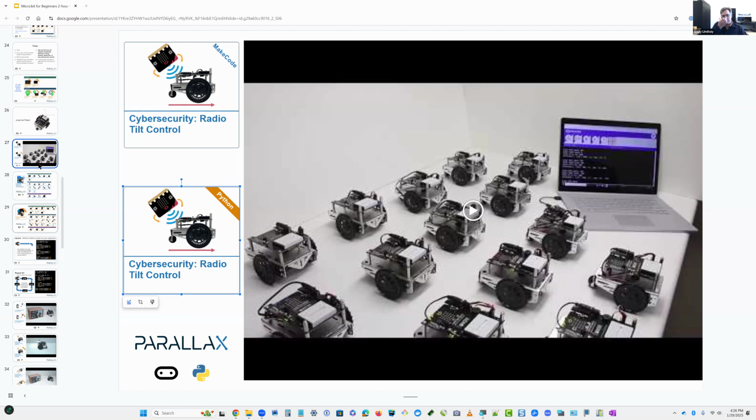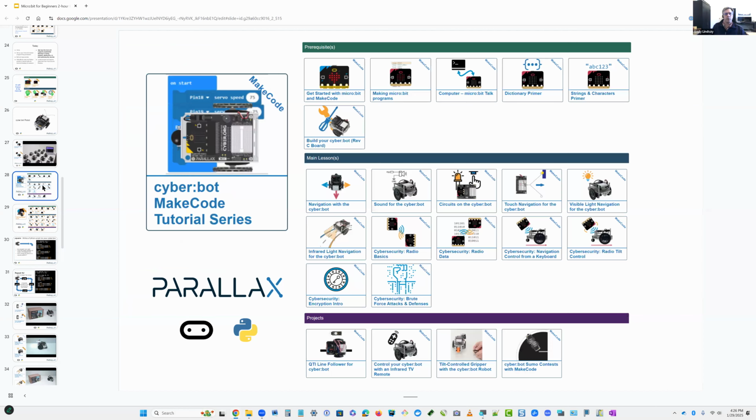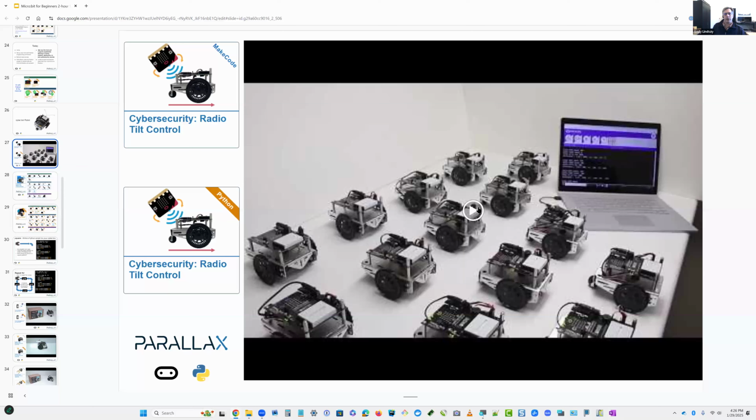And so that's a really fun one. And it's for those of you who remember some of our earlier robots, the microcontrollers for those don't have built-in radios. So you have to buy something extra, and it's a kind of a separate project. So that's kind of a plus for the Cyberbot robot, is that the microbit has its built-in radio. And so this is possible without even buying any extra equipment.